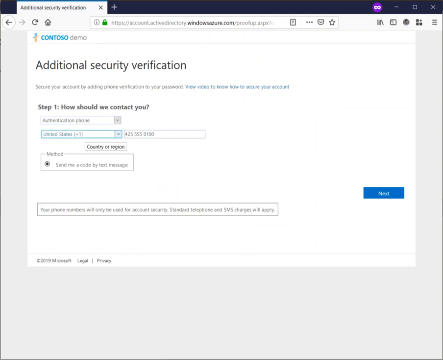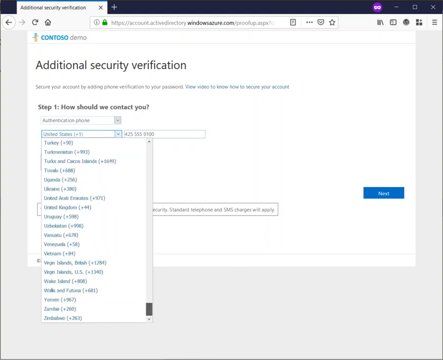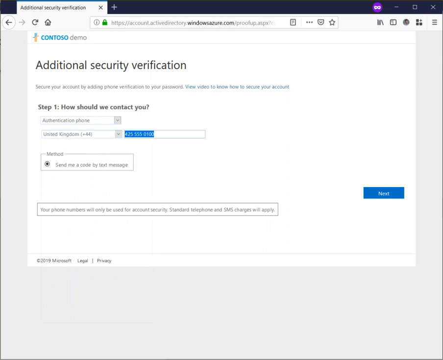So I'm going to set some options. I'm going to choose my country, United Kingdom. I'm going to enter my telephone number. And I'm going to choose to do authentication by phone. So I'm going to click next.